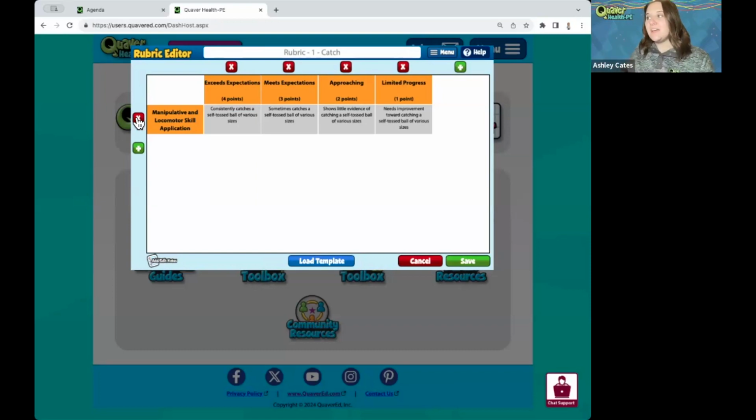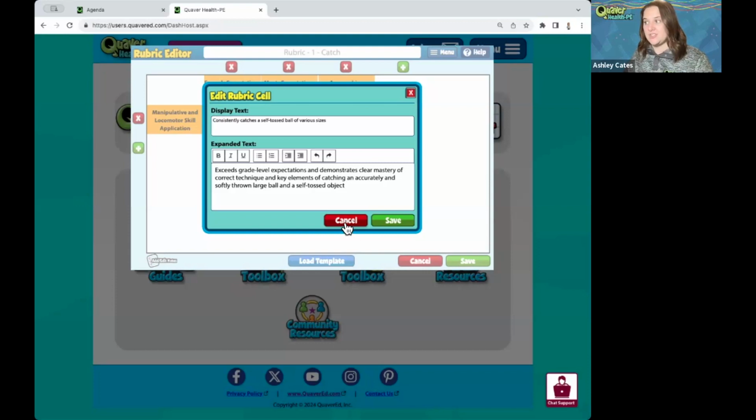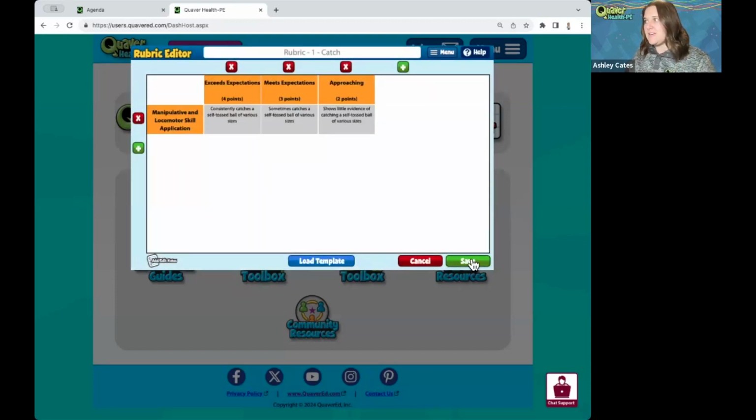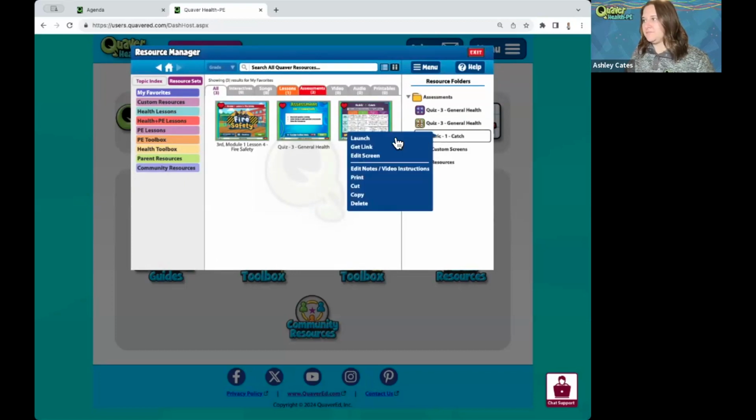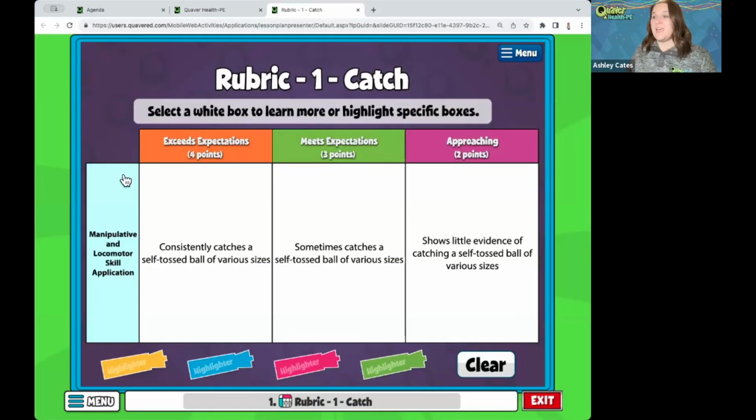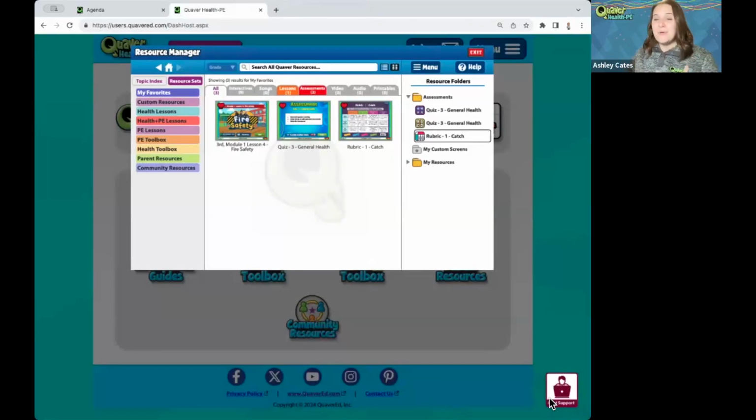You can even take away the column if you want to. You can change the wording around or even adjust the wording if you want to by clicking into those individual boxes. Now, when I click save, I'm going to launch that rubric. And now there's my customized rubric from the Quaver Health and PE platform. So now we've identified those resources. Kara's going to take over from here, starting from scratch with these assessments.